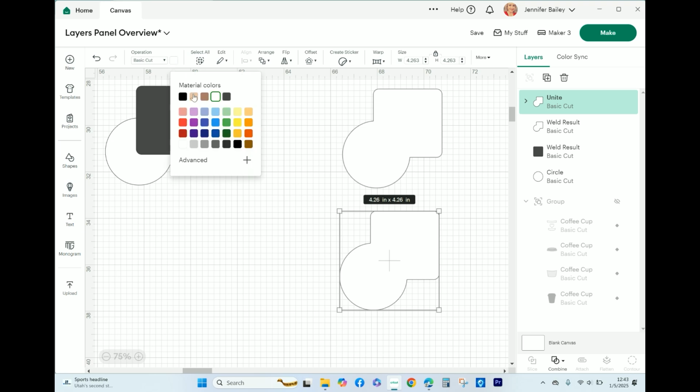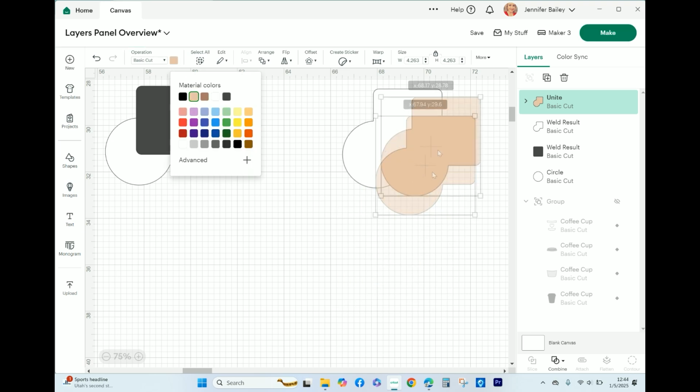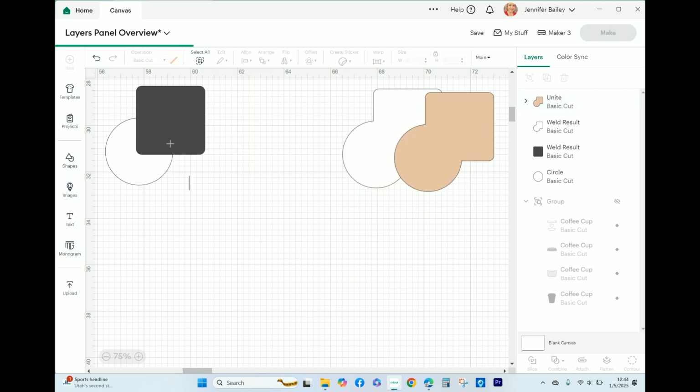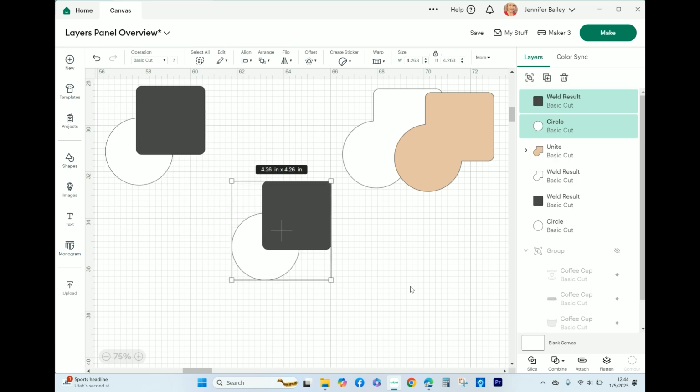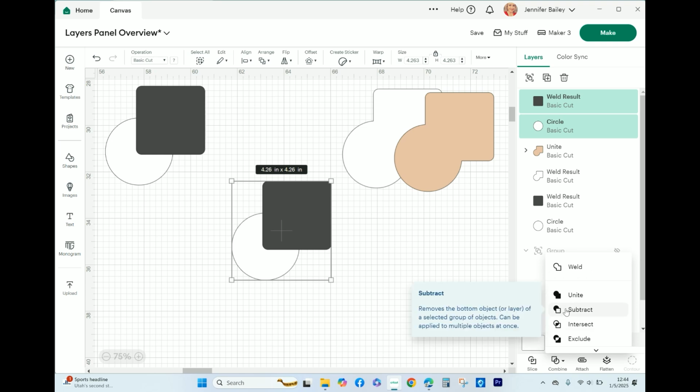Okay, and I'm just going to change that color. Just move that kind of out of the way. Now I've got these two again. Let me duplicate them, bring them down here for us to work with. I'm going to go back to combine. Now subtract. They're both selected, circles on the bottom.